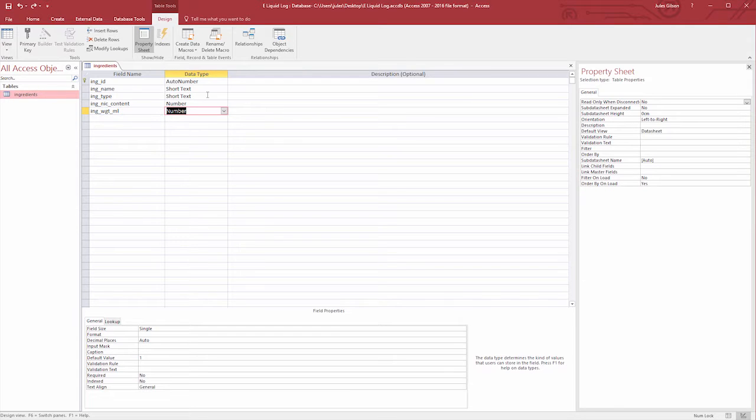So let's go back to this ingredient type a minute. Now, to save myself having to remember to type this in exactly the same for everyone, I'm going to eventually select this from a drop-down list. So I need to create a table that contains the options that I can have in this field. So let's create that a minute.